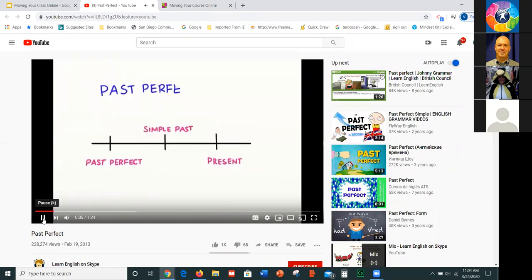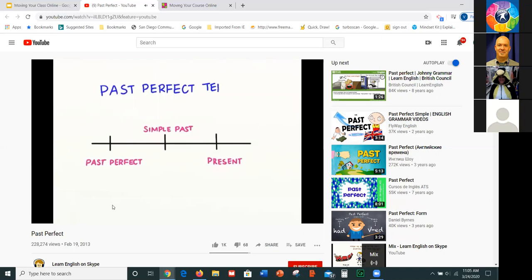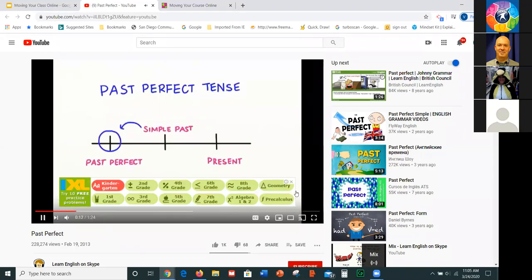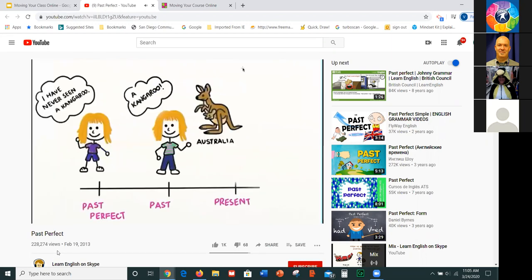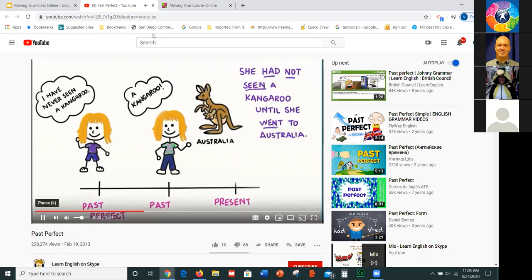Today we're going to learn about the past perfect tense. The past perfect tense is used to signify that an event happened before another event in the simple past. The formula is subject plus had plus past participle. Let's take a look at a few examples. Here we can write, she had not seen a kangaroo until she went to Australia. Here we use had not seen.